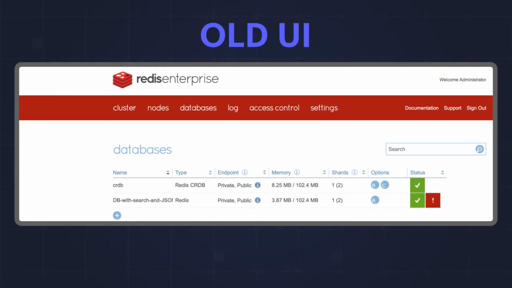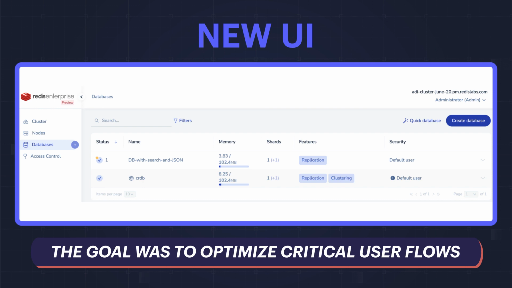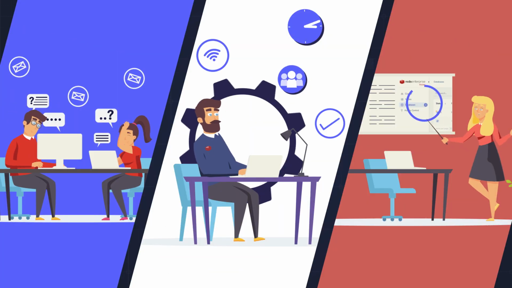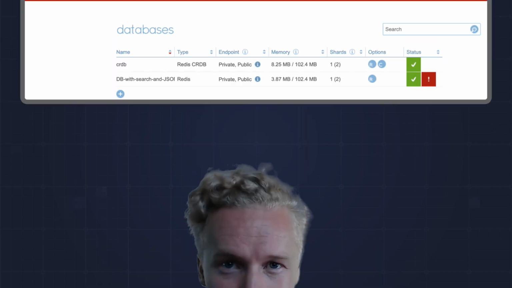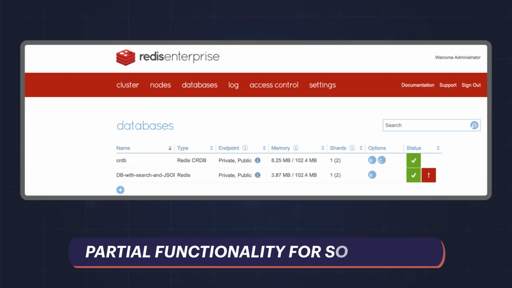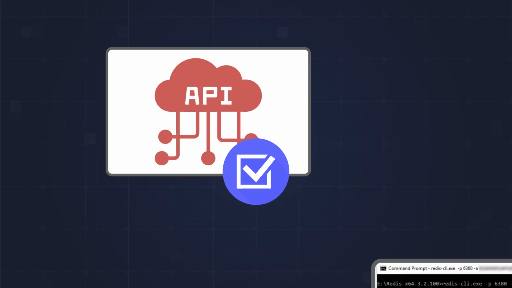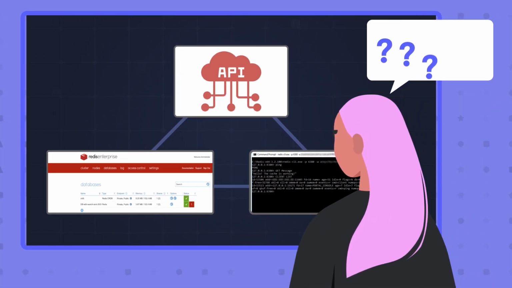When our product team set out to build this new UI from the ground up, the goal was to optimize critical user flows. Many customer interviews, usability tests, and user research went into this redesign, and it's our best UI yet. One major focus for this new UI was creating a unified control plane. The legacy UI offers only partial functionality for some tasks, so you have to jump between the CLI and the APIs and the UI. It wasn't intuitive, especially for new users, and introduced an additional risk of misconfiguration.